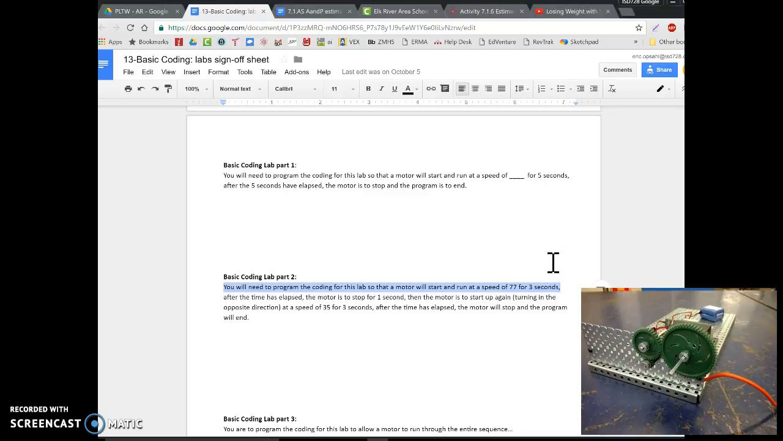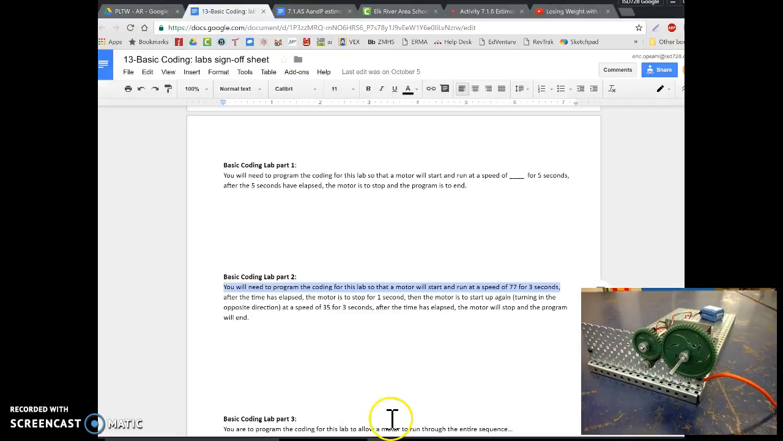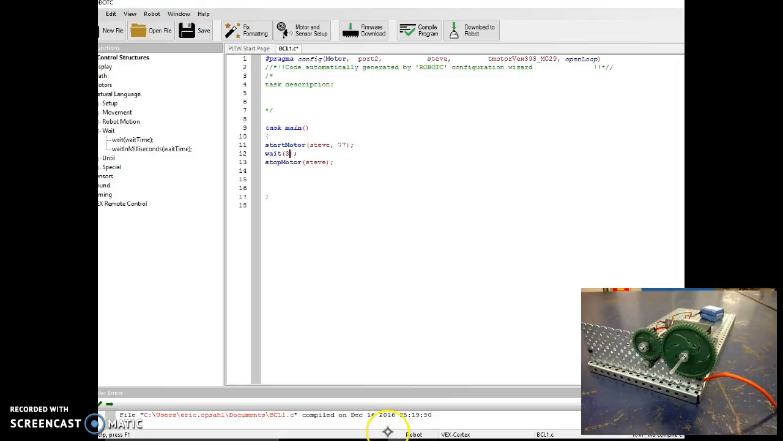So it's a speed of 77 for 3 seconds. Motor starts, the motor runs for 3 seconds at 77. Okay, so I'm going to take my code from lab number 1. The motor starts at 77 for 3 seconds. And then it says, after time has elapsed, the motor will stop for 1 second. Okay, so the motor's going to stop. There it already is. And it's going to wait for 1 second. All right, what comes next?